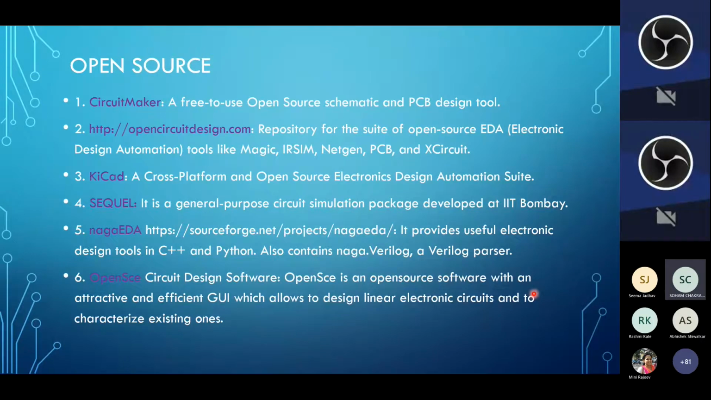Now let us see some of the open source softwares. CircuitMaker is a free to use open source software where you can create schematics and basic PCBs. It's a basic software which can be used to make small PCBs. This might not have that much importance in the case of power electronics, but if you want to make small PCBs, small circuits, or teach your students to make PCBs, or just for a start, you can use this open source schematic editor to make basic schematics and include them somewhere.